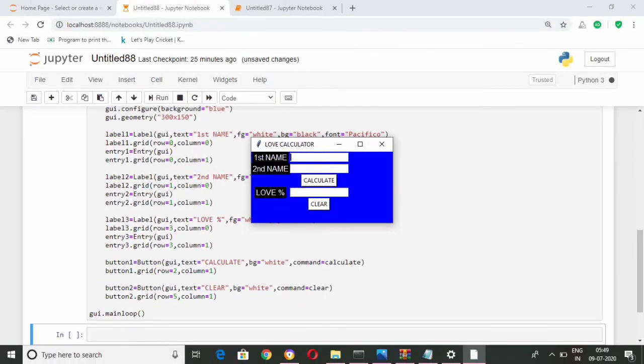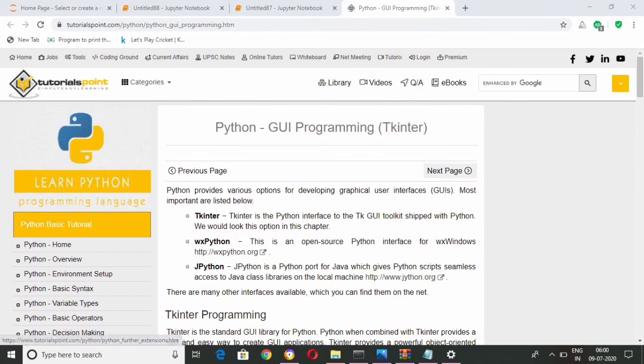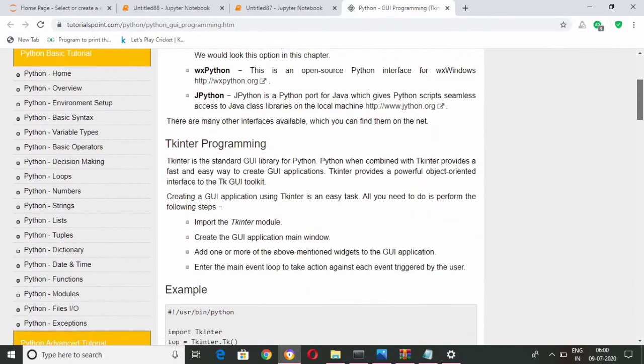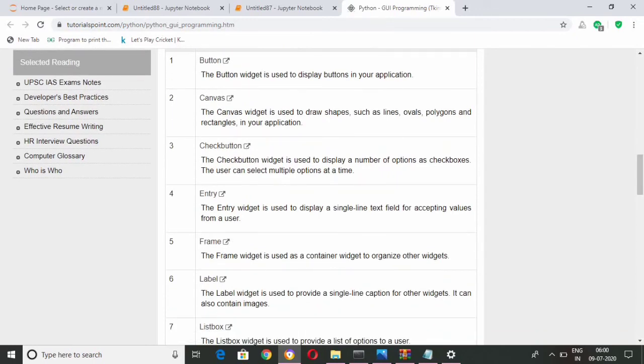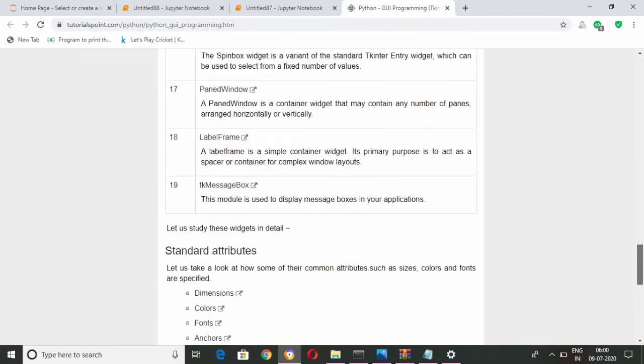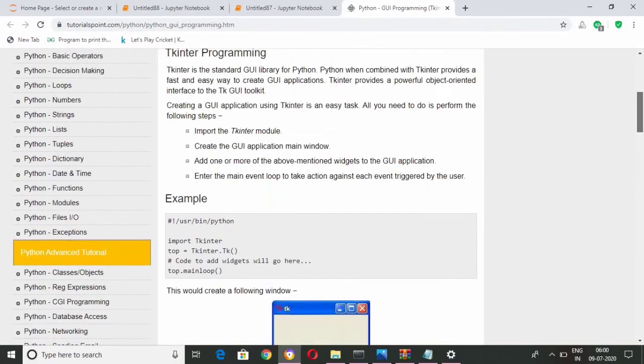As I said earlier, I will be giving a bonus tip at the end of this video. The bonus tip I want to provide to you guys: you can search for Tkinter tutorial in Tutorials Point that explains each and everything with a neat explanation. You can learn more about buttons, canvas, entries, frames, labels, etc. And also you can learn more about attributes like color, dimensions, etc. So once you check out this tutorial, learn more about GUI programming.